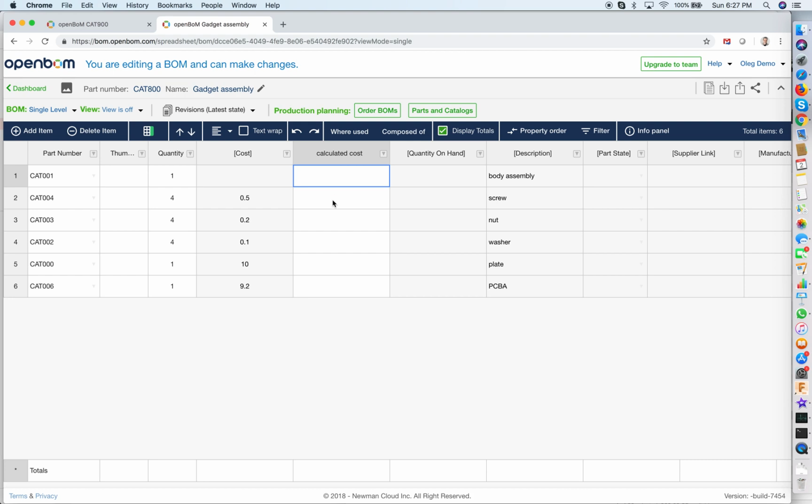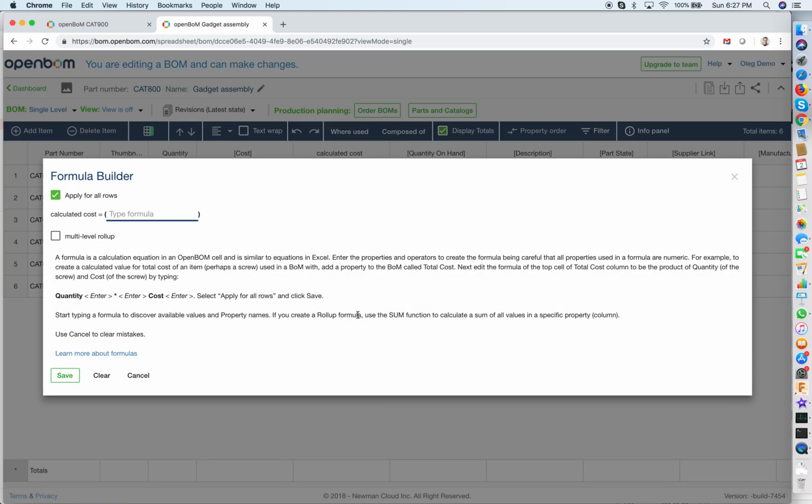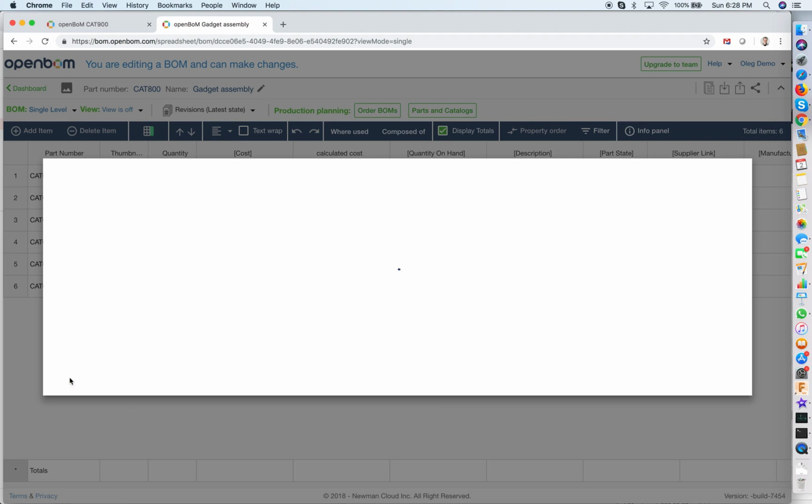And now we can create a formula for calculated cost. The formula builder allows you to write, so I can select quantity times cost. And because I know that I will be building a multi-level rollup with a multi-level BOM, I can check the multi-level rollup. What is important here is to say what property is used as a quantity, because it allows the OpenBOM mechanism to understand how to roll up and where quantity is in the BOM. It can be custom, so you can use any property and name it differently in different bills of materials. So that's how I selected it, and I save it.